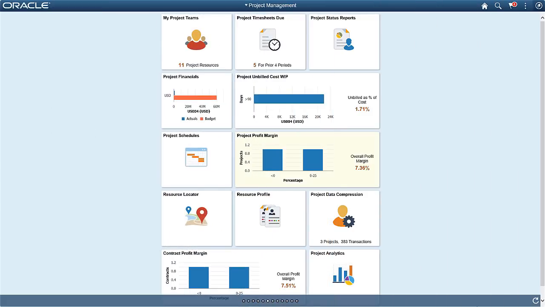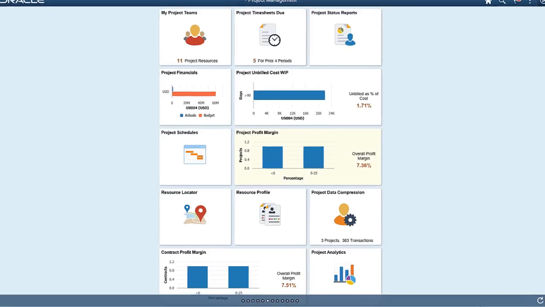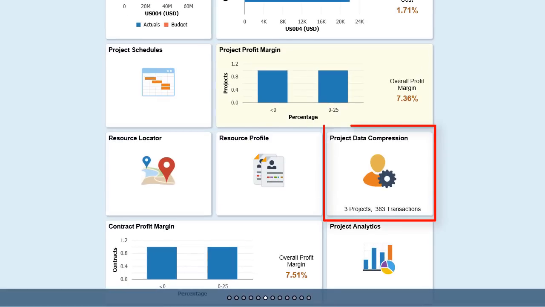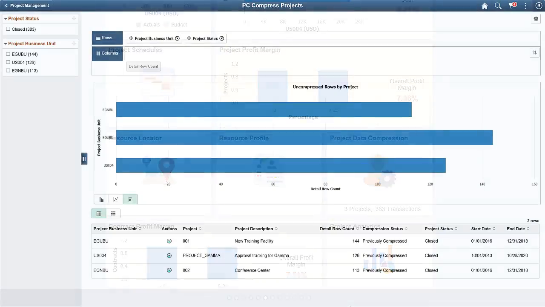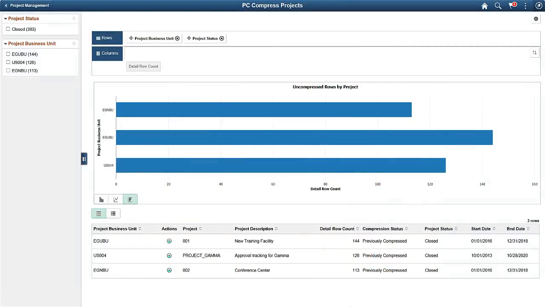The project costing compression process enables you to compress large amounts of project costing transactional data. In Update Image 32, PeopleSoft provides organizations increased visibility into the existing compression process through a new user interface. The Project Data Compression tile displays the number of projects that are eligible for compression and the number of uncompressed transactions in the Project Resource table. Use the Fluid Project Data Compression tile to view a detailed list of projects eligible for compression by business unit.